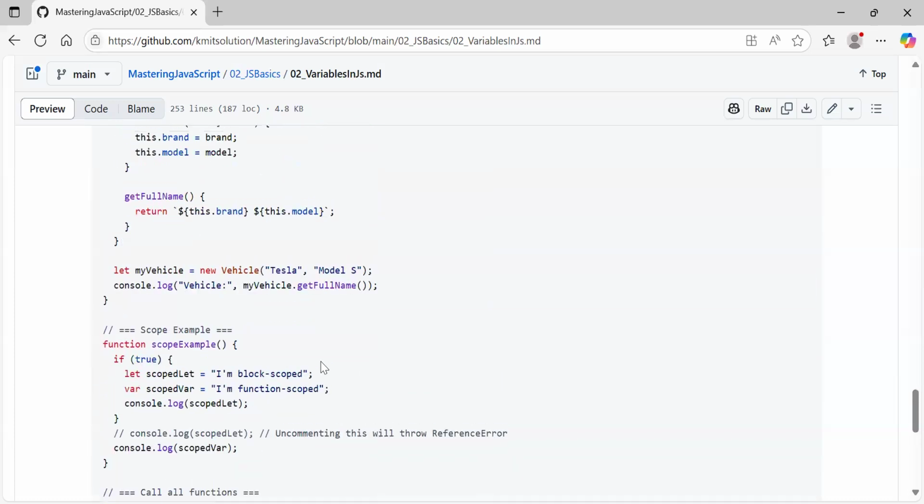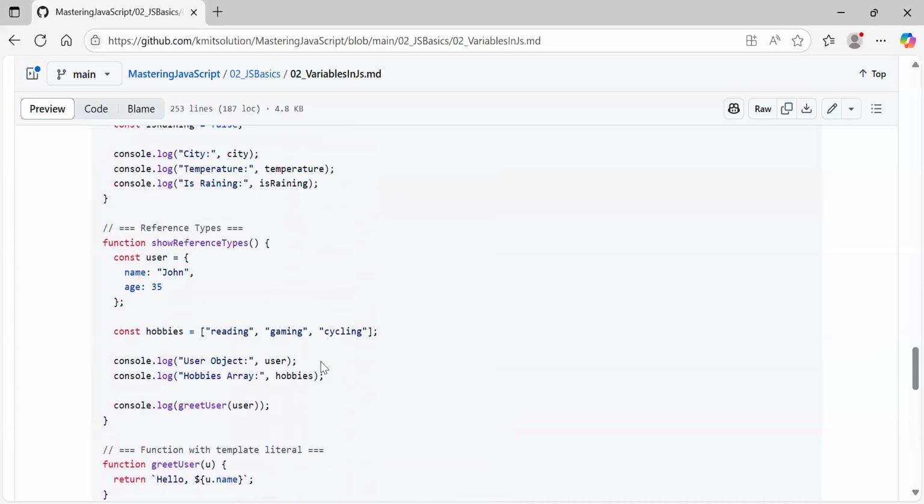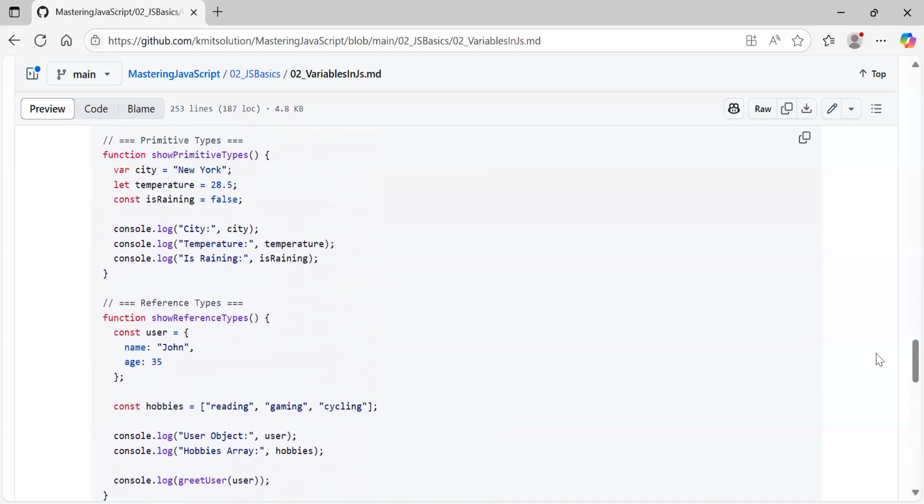So this program you can try by yourself, and you can let me know if you have any trouble executing this code.